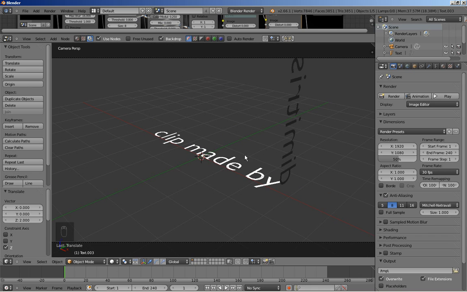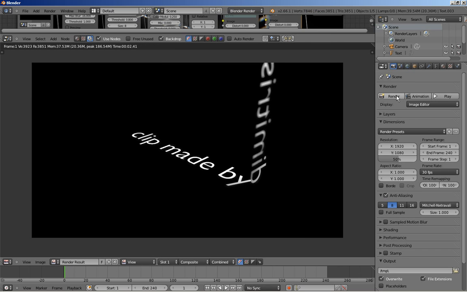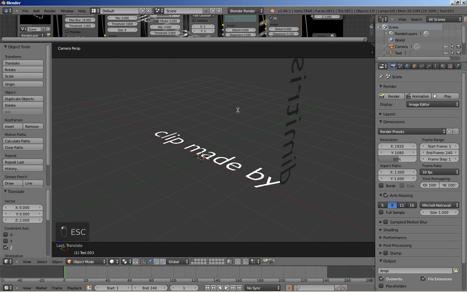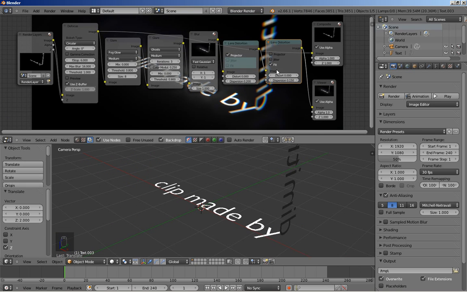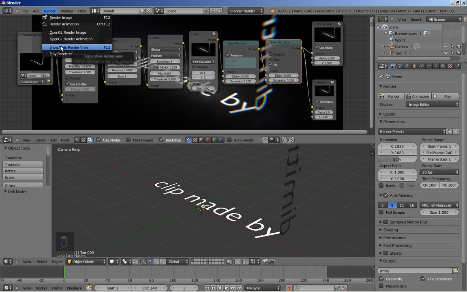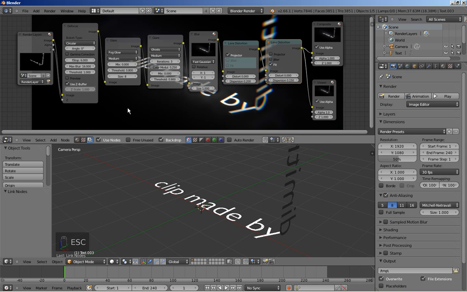So I'm hitting 0 on my numeric keypad to switch to camera perspective view, and let's render an image to take a look. And of course, in order to have the compositing nodes appearing and affecting our render, what you have to do is take the output from the final compositing node, and for our setup here it's the lens distortion node, and make it an input for the composite node. And now if we click render and show render view, you can see the final image.